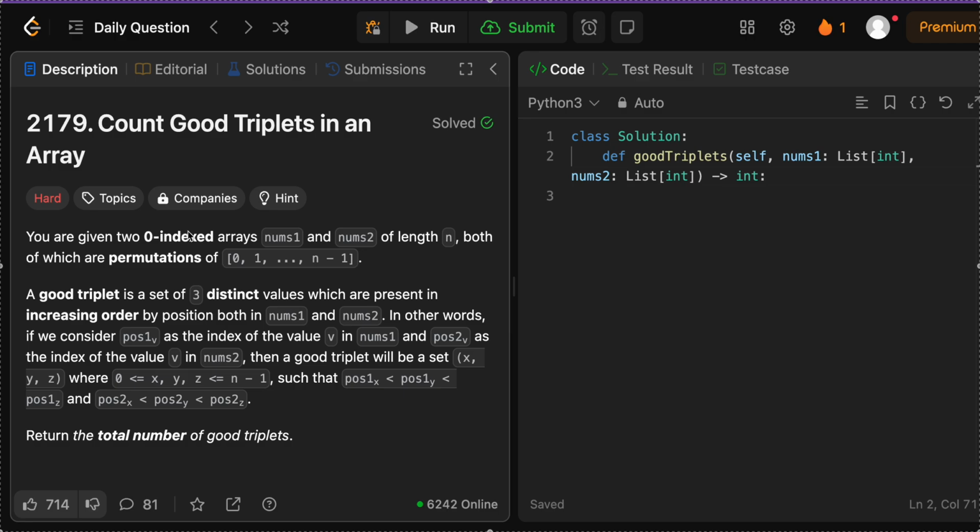So let's go back and recall, what do we actually want for a triplet to be good? The relative order in nums1 has to match the relative order in nums2 for any triplet of indices i, j, and k. So we need to keep track of the position of all the different elements across both input arrays. Position information is vital in this problem. So how can we turn that into something that leads to a more comprehensive solution?